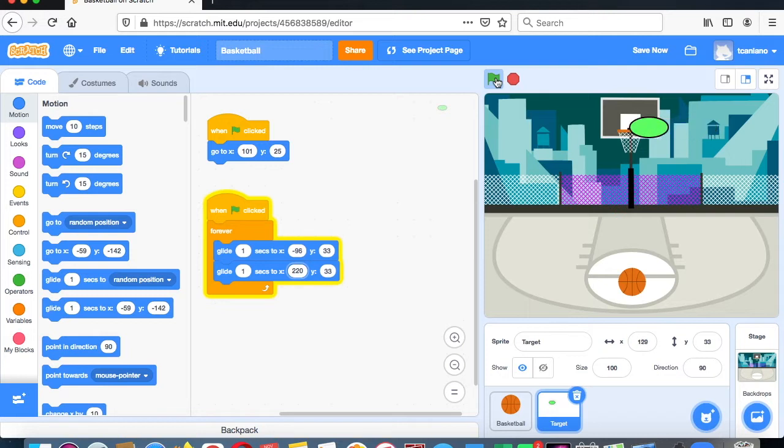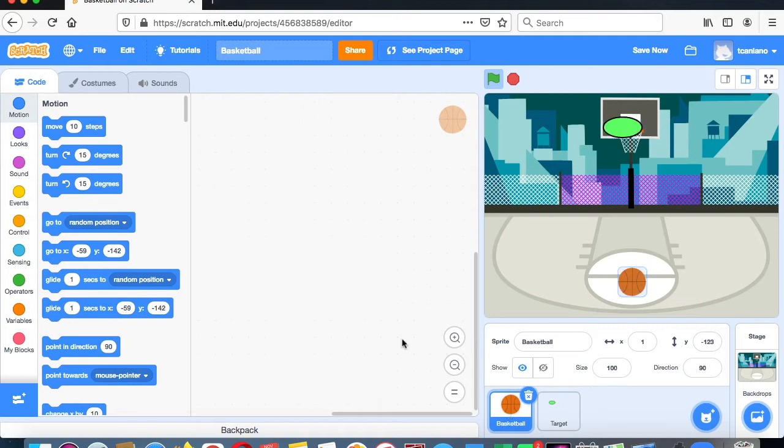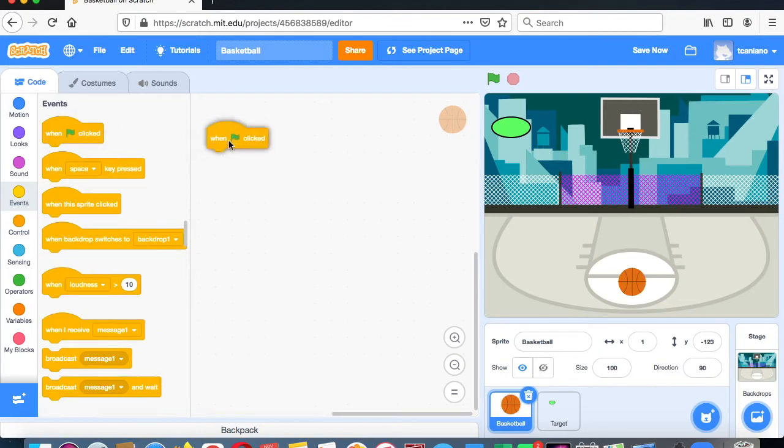Okay, we want to have a basketball that is going to be involved in this game. So let's do a few things. Now we're going to click on the basketball, and let's stop this so it doesn't distract us. Let's say events, when the flag's clicked. Where do you want to start the basketball? I like starting the basketball right here on the foul line. That's where you want to do it. 4 and then negative 99.